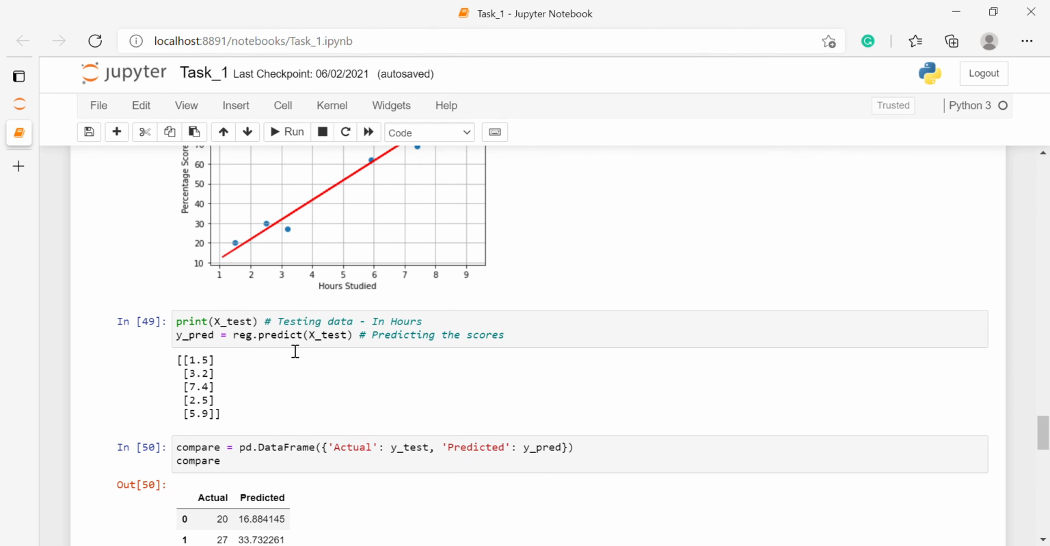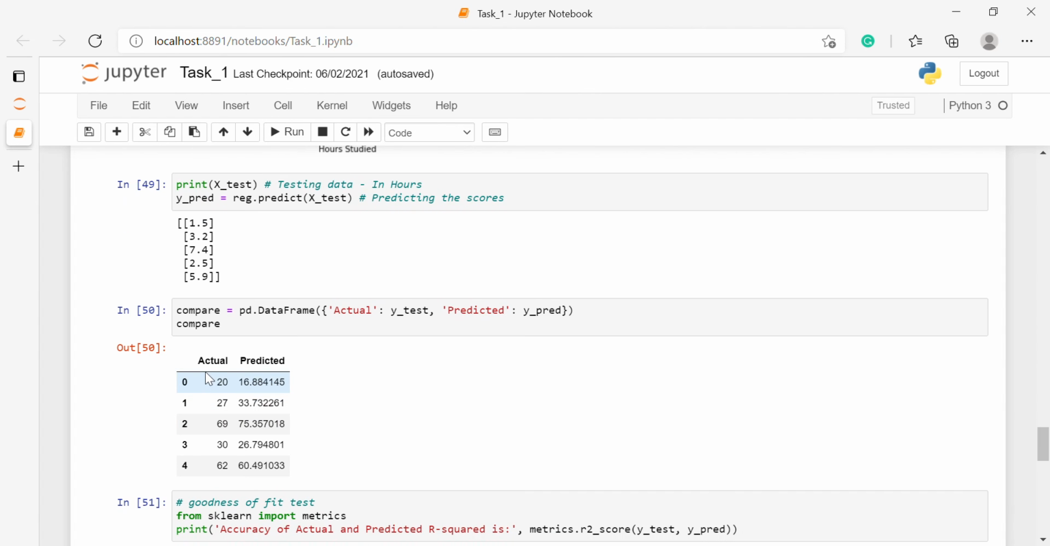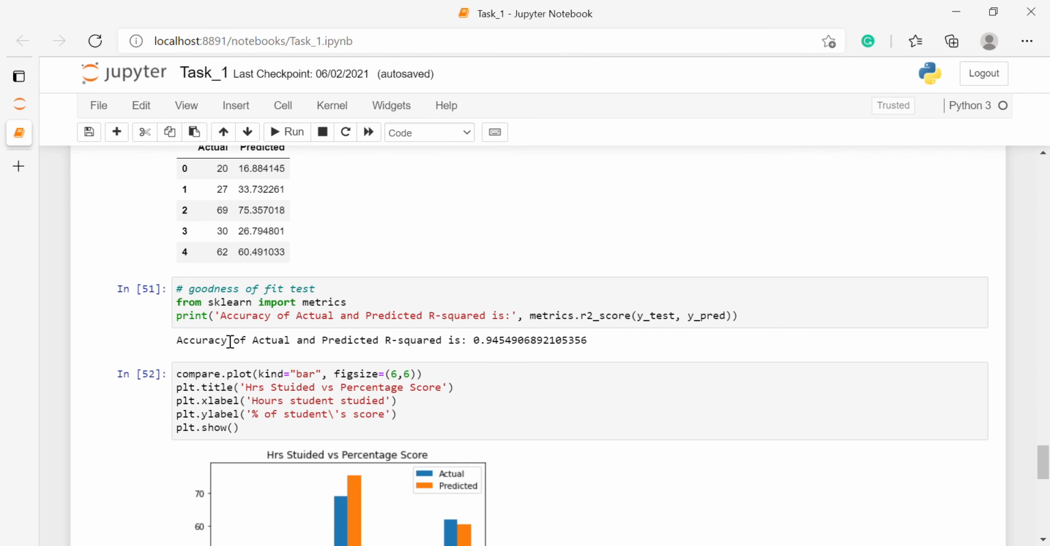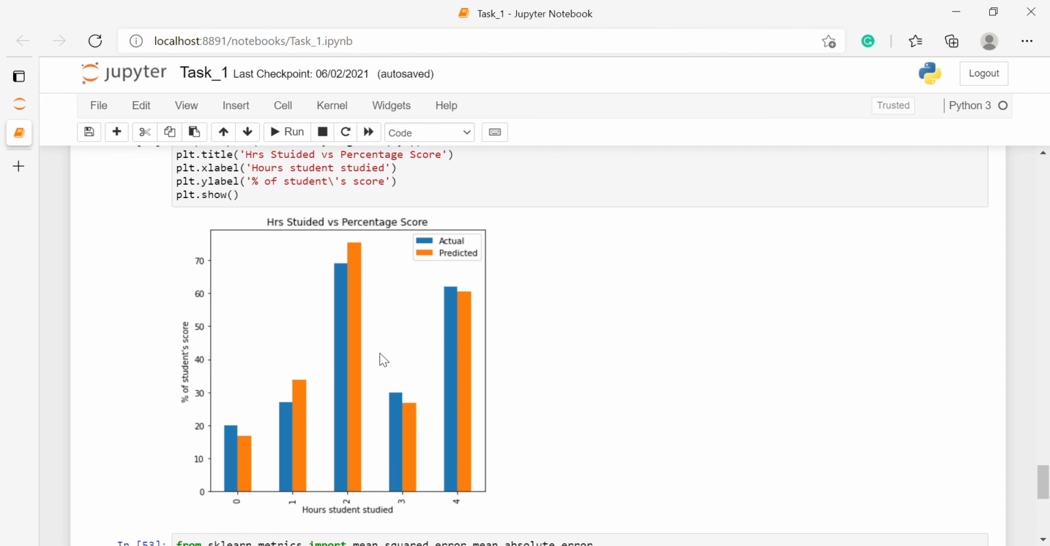So we're going to predict the scores now. As you can see, this is the predicted score, and then we're going to compare it with the actual one, and then we import metrics from sklearn, so that we can see the accuracy of the actual and the predicted. R squared is 0.94. And to have a visual look from the graph, as you can see, there is not much difference.